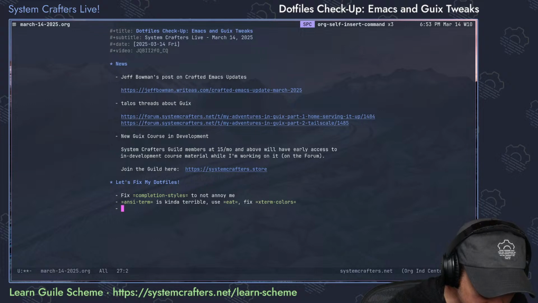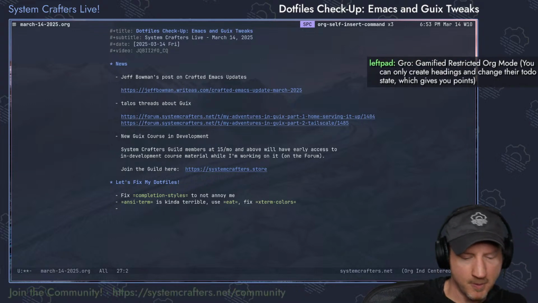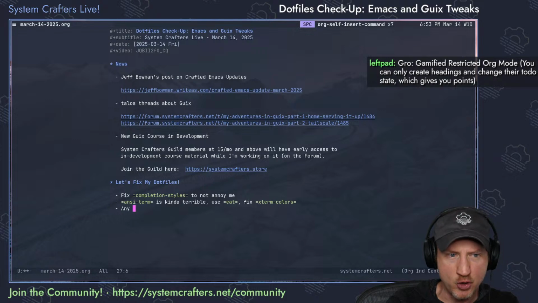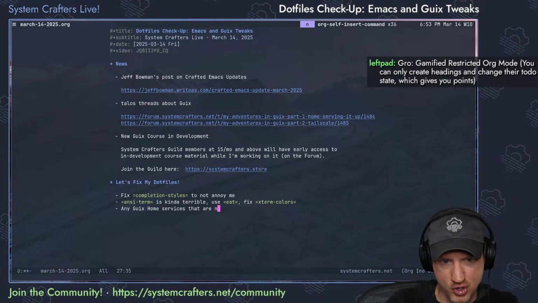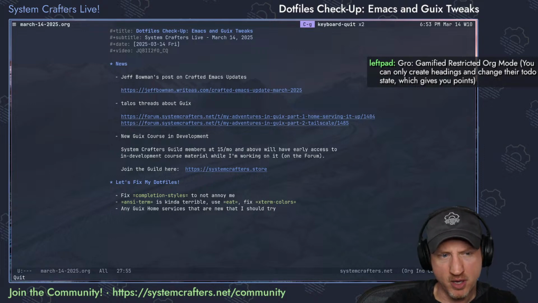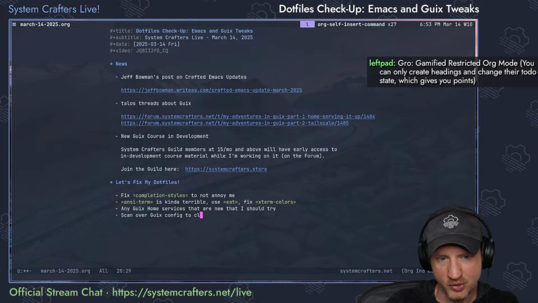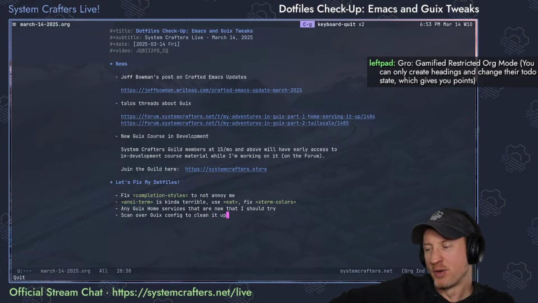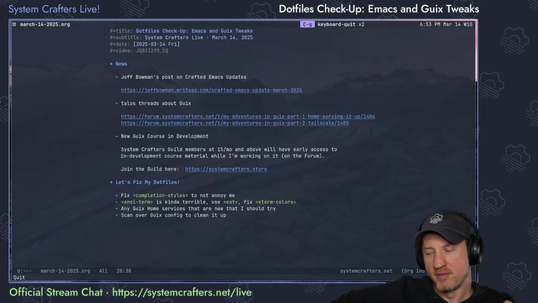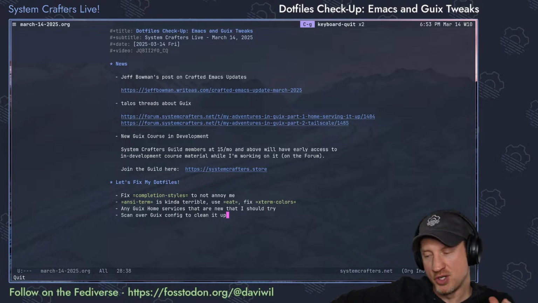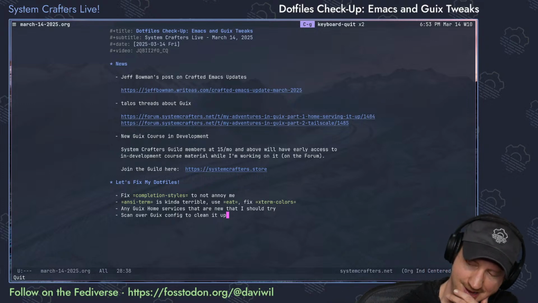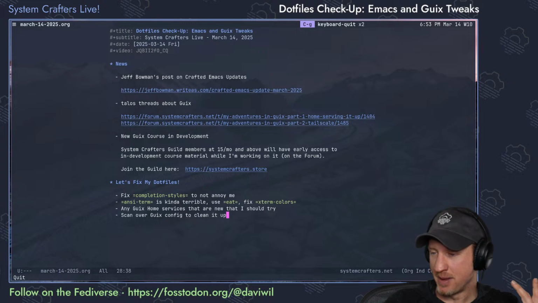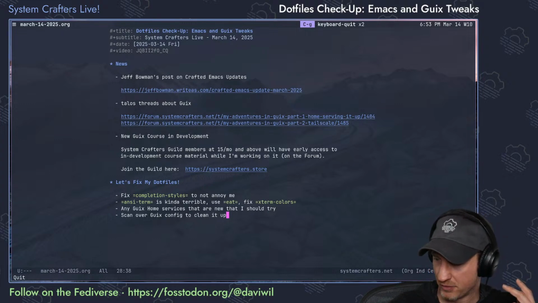So next, I want to see if there's any Guix Home services that are new that I should try. I should probably also scan over my Guix config to clean it up. There's some stuff I did to it relatively recently that is useful in some ways, but also kind of confusing to people who might come looking at my configuration, and I don't want to be confusing. I might fix that if we have time, but as we've seen, I've already just spent an hour blathering, so we might not get there.